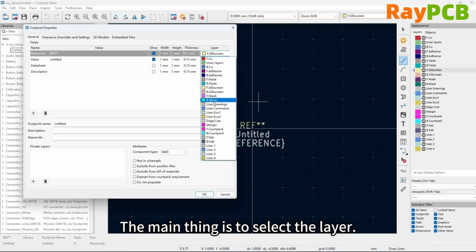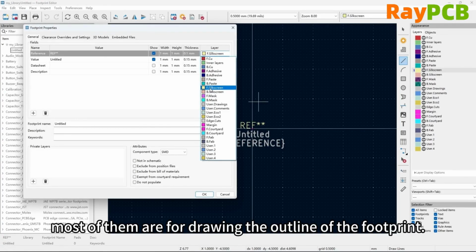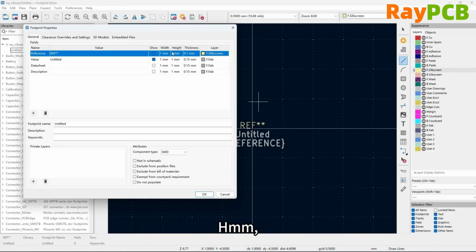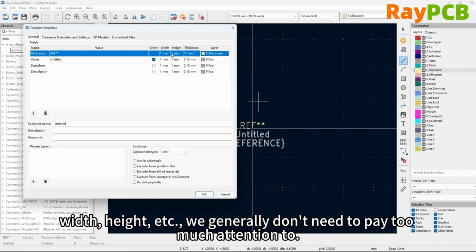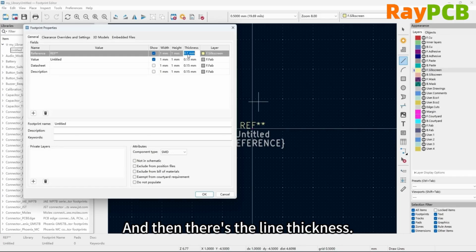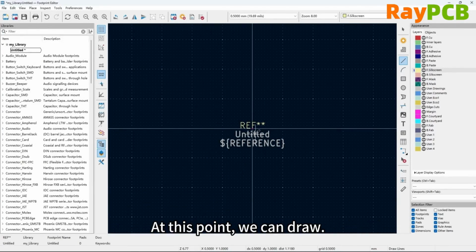The main thing is to select the layer. Usually, when we draw lines, it's mostly to outline the package in the library, so by default, we select the top silkscreen layer. As for the width and height, we generally don't pay much attention to them since they'll adjust automatically as we draw. The line thickness can be modified, but we usually leave it at the default setting. Now we can start drawing.